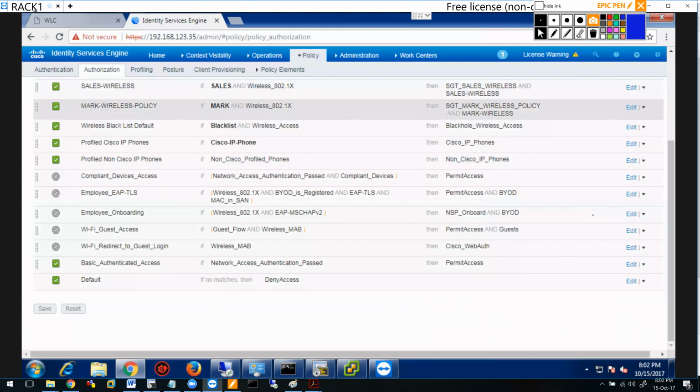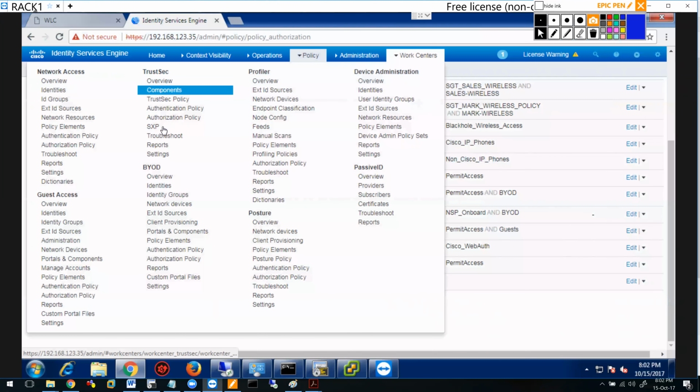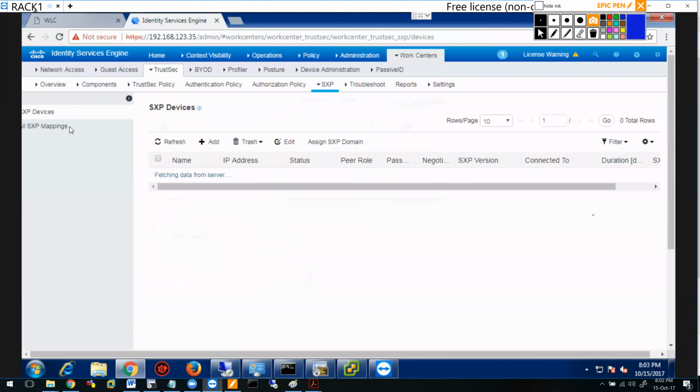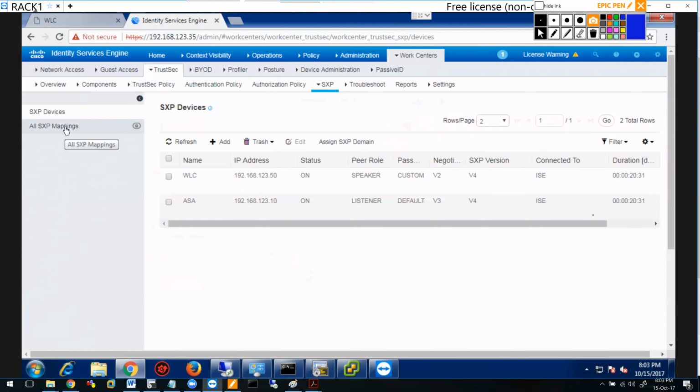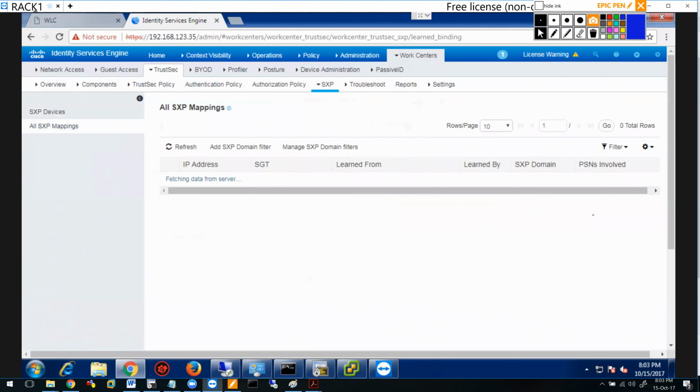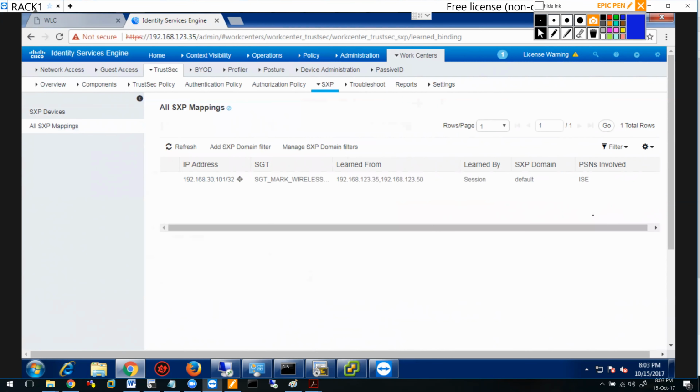Now, if you go back into your ISE, you should see this mapping over there. Where do you see it? Work Center, SXP. There's an all SXP mappings. And over here, it should tell you that that IP 30.101 has been assigned a particular SGT. So 30.101 has been assigned an SGT based on SGT Mark, which is 5003, I believe.